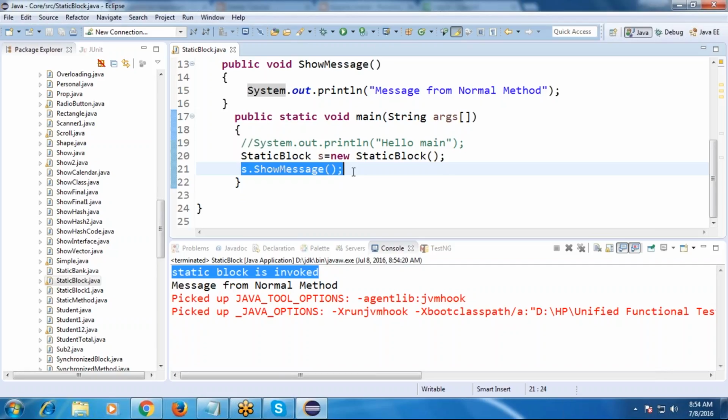So that is what we implemented in the class. That is about the static block. Just a simple revision: the static block helps us to initialize the static variables we created in the class.